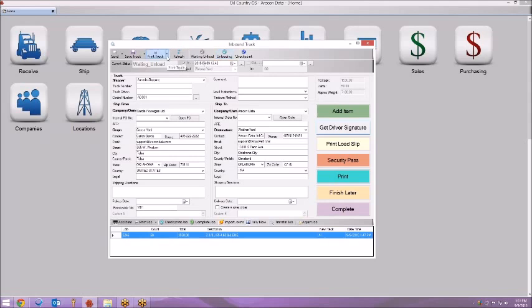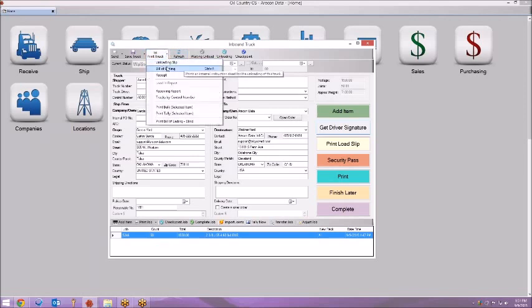And you can also print an unloading slip or a receipt. To print either of these, again, just click the arrow next to Print Truck and choose the appropriate item from the drop-down that appears. The unloading slip and receipt present the same information as a bill of lading. They are simply titled differently and in some cases have slightly different format.